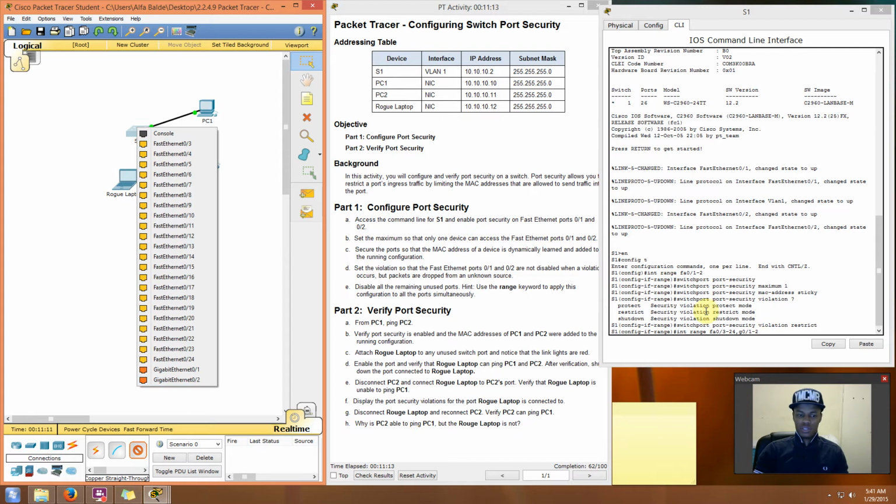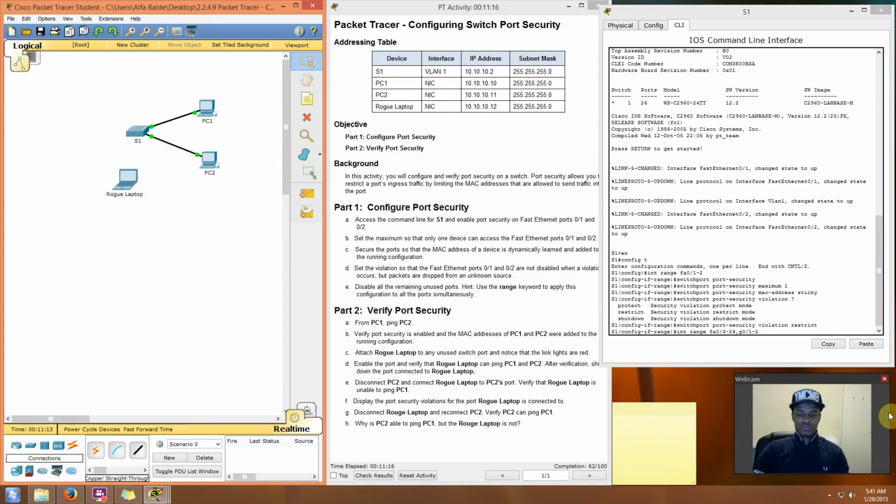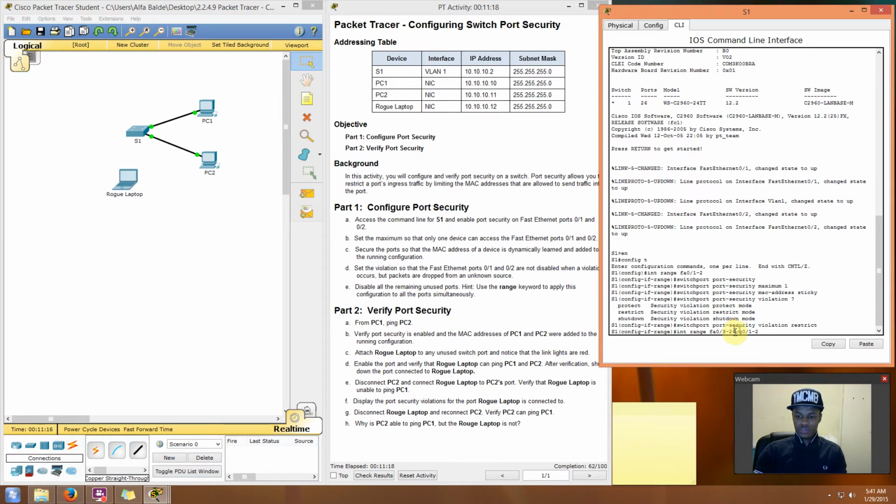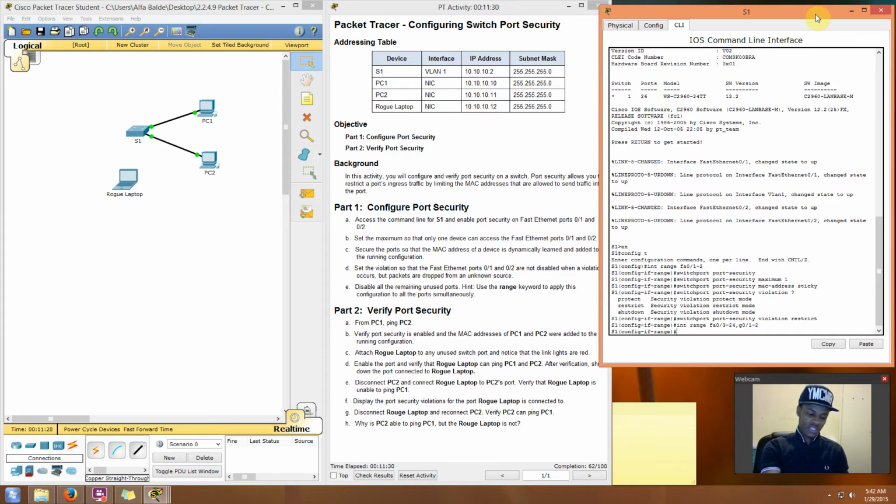Hence why we are saying from 3 to 24 and then from 1 to 2. Okay, so we just hit enter there, and then we say shut down. Okay, so shut down. That's it. Apply all this and disable all the remaining unused ports. So we're just gonna shut down now.